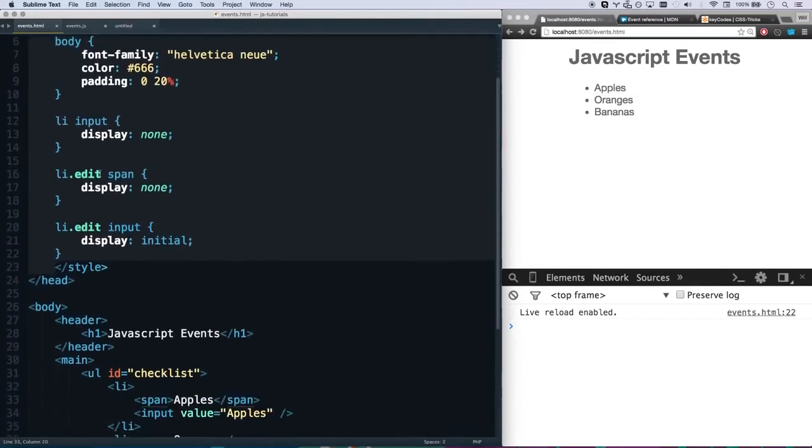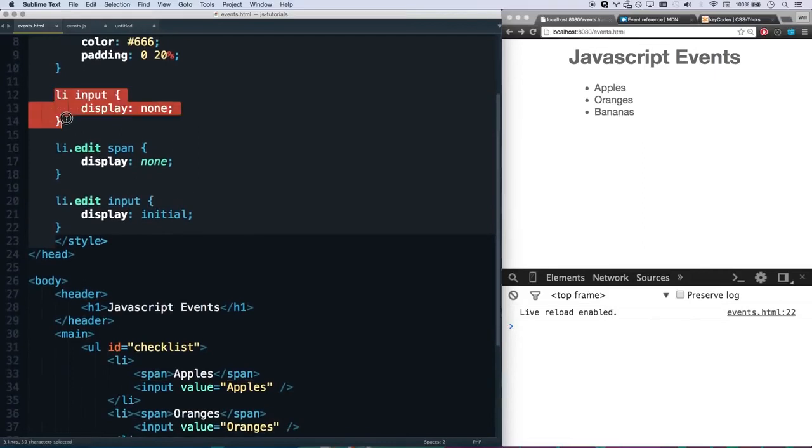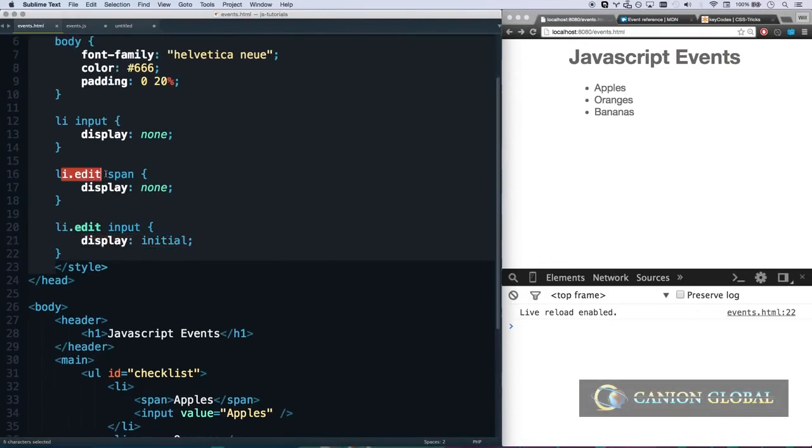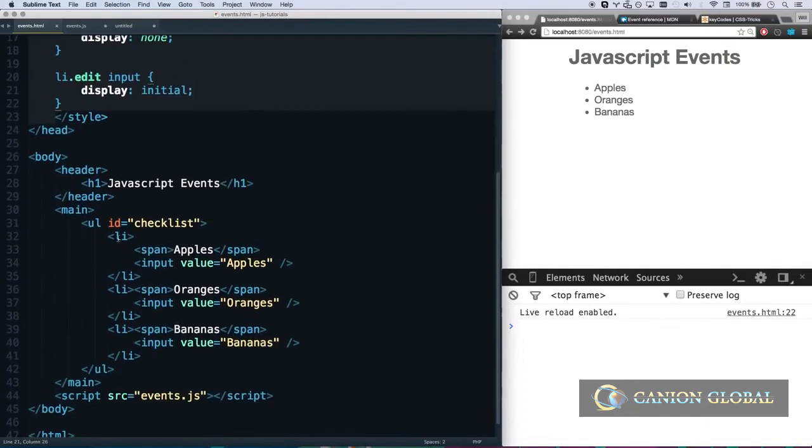How I did that with CSS is my LI input by default is display none, so this is always hidden by default. Then when you have a class edit, the span goes to display none, and with class edit, the input gets display initial. So now the input is shown. When edit is on, the span goes away and the input gets shown. So 3 simple CSS rules, and I have the functionality for that.